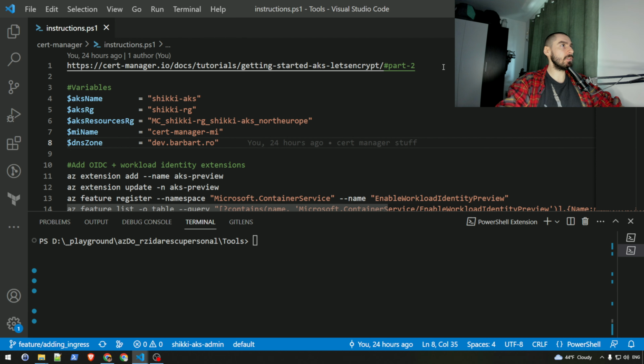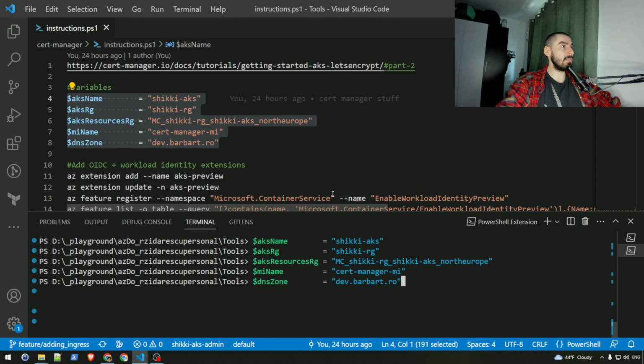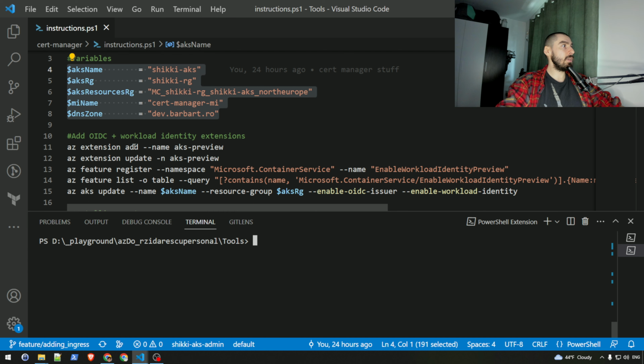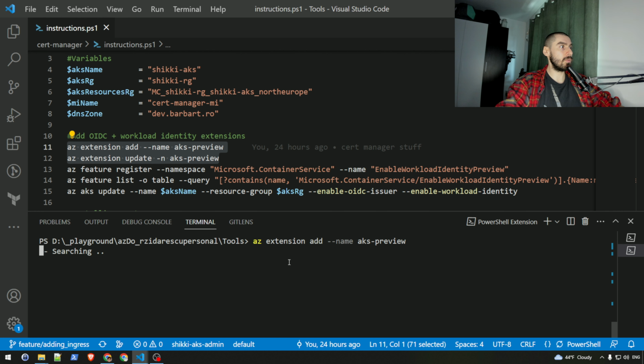So first things first, on the first line of the script, you will have the URL to that Cert-manager tutorial. If you need more information, if you want to just follow that along, perfectly fine with me, okay? This is just, as I said, better order for me in terms of what commands I should run in order to obtain the result, okay? Now we have a variable section here and I need to declare these variables, so I'll just paste these in the terminal and voila, this is it. Then we need to add the extension AKS preview and make sure it's updated to the latest version. And this will take a couple of moments. Let's do it.